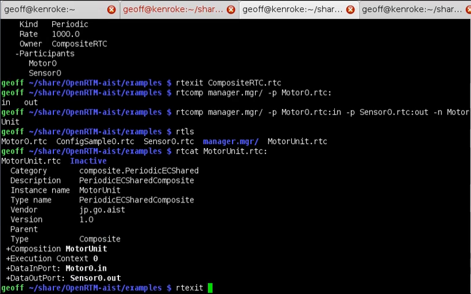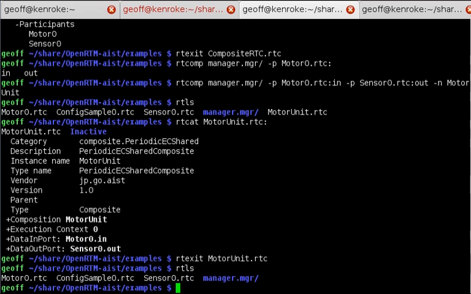To stop a component, the rtexit command can be used. This is the best way to stop a running component, particularly if no window is available for that component. rtexit can make any component exit.